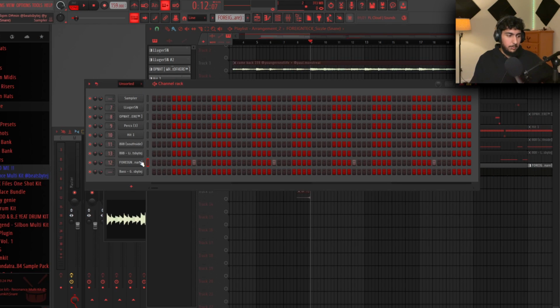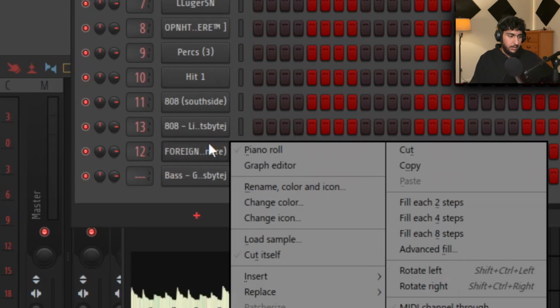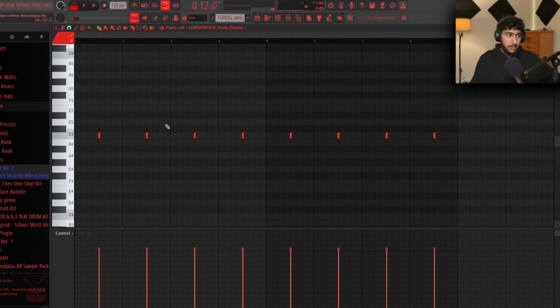I'm primarily going to be using the piano roll, and what this means is in the channel rack, you have all your different sounds. So right click on it and then left click on your piano roll, and that's going to open this menu where you place all your notes.